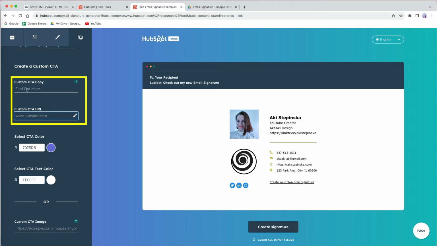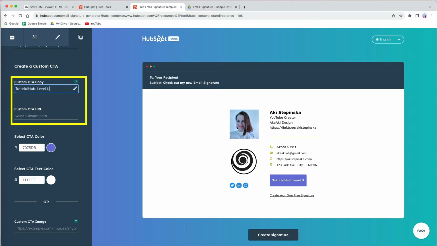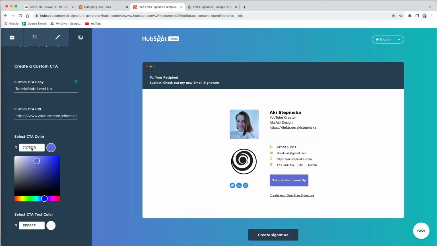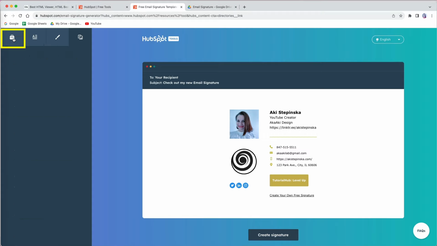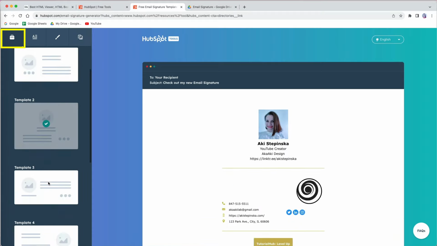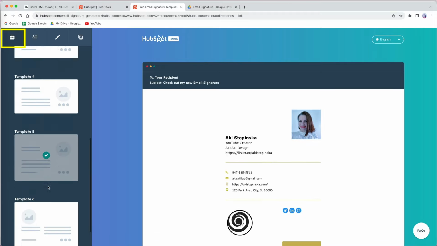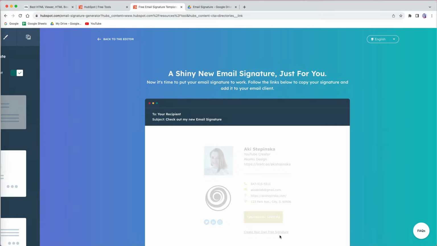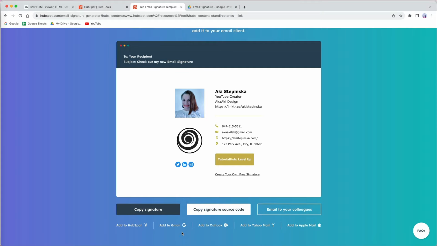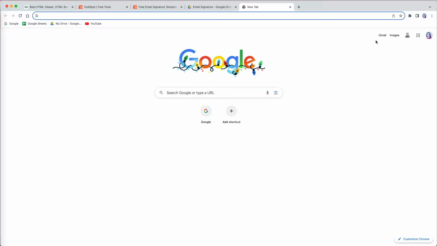In this area, you also have an option to add a custom call to action, CTA, that is specific for your venture. You can also customize the look of it. Now at this point, I actually like to go back to the first tab and see how my email signature will look if I test it with the other 5 layouts. Once you are satisfied with your choices, hit the Create Signature button and HubSpot will instantly create your custom email signature for you.